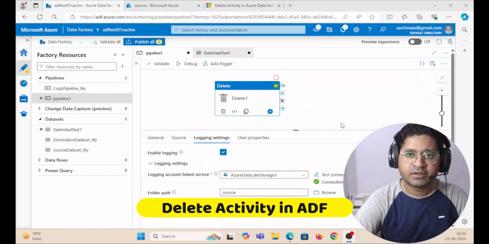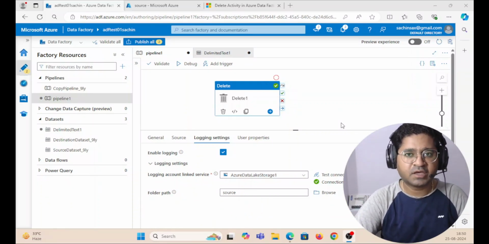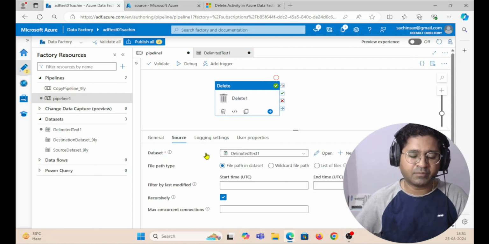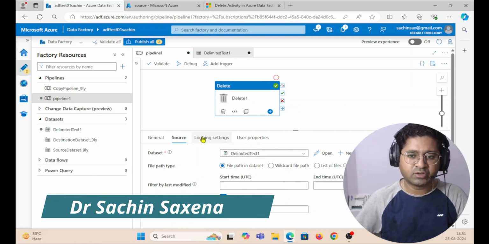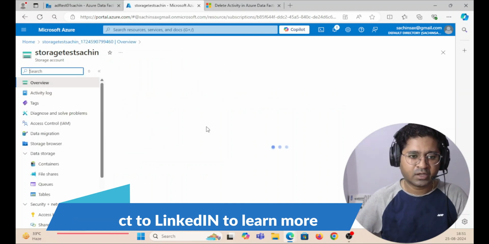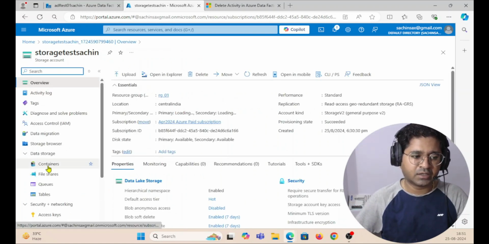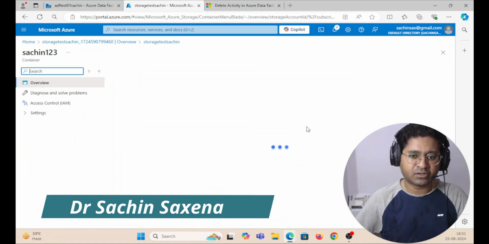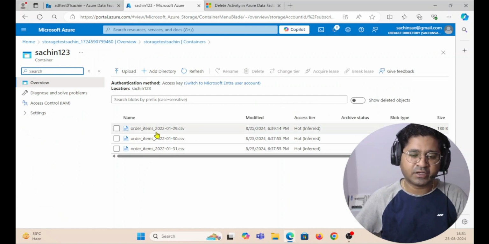Sometimes we need to delete some structure files from a given storage account. As you can see, this is a delete activity where I'm going to perform the source. This is the source dataset, and I need to delete the structure file stored here. If I go inside the storage account, inside the containers, inside the section 123, all these files are already there. So I need to delete these files one by one.